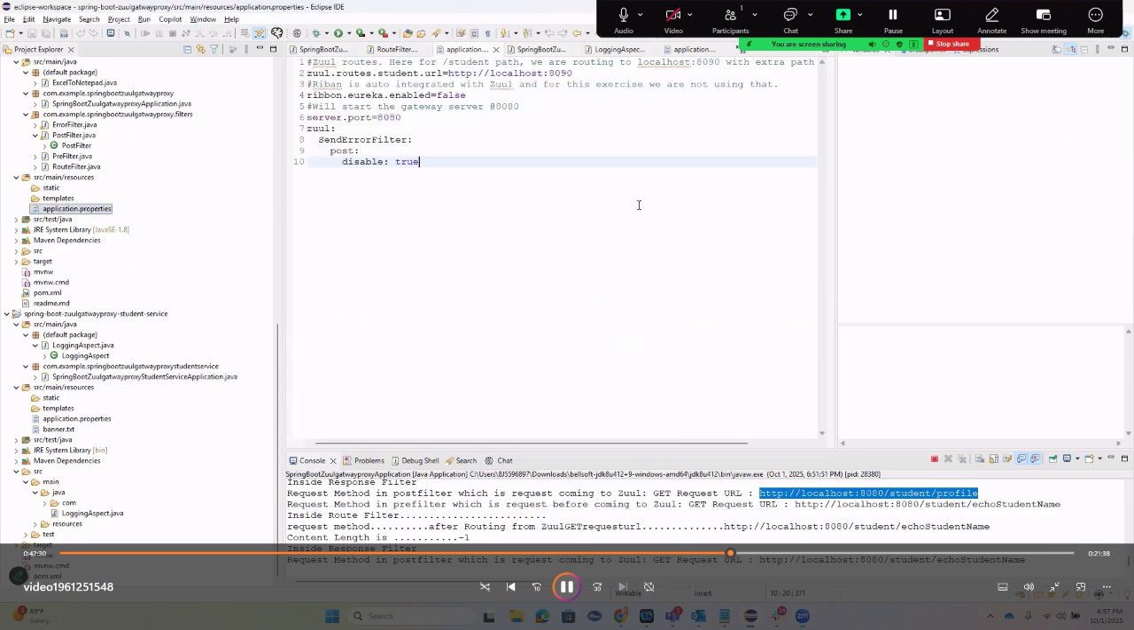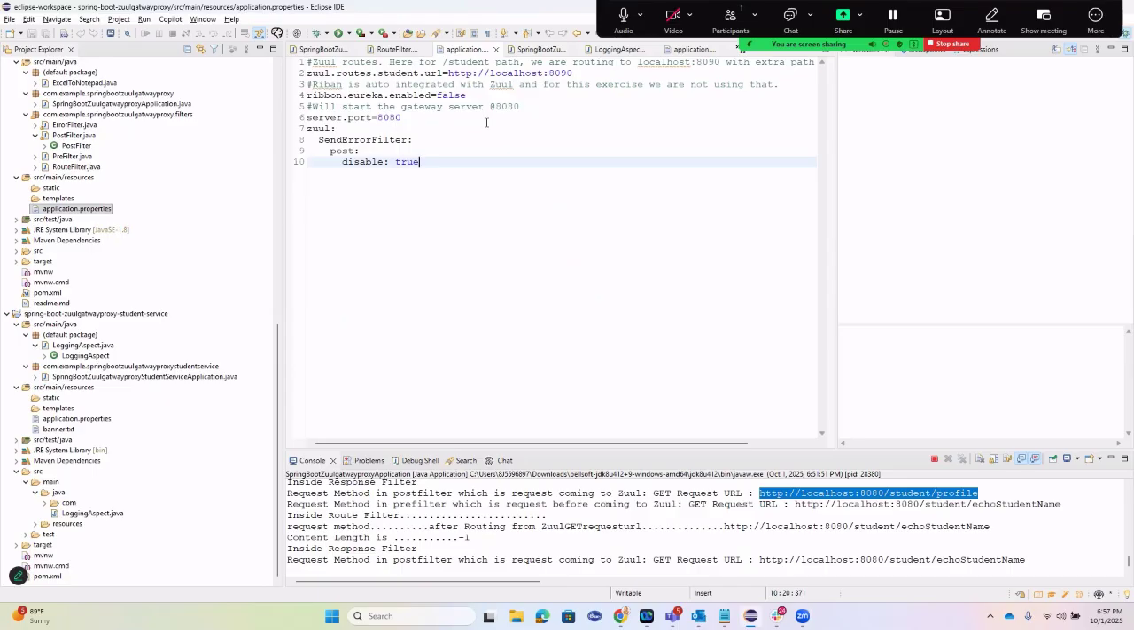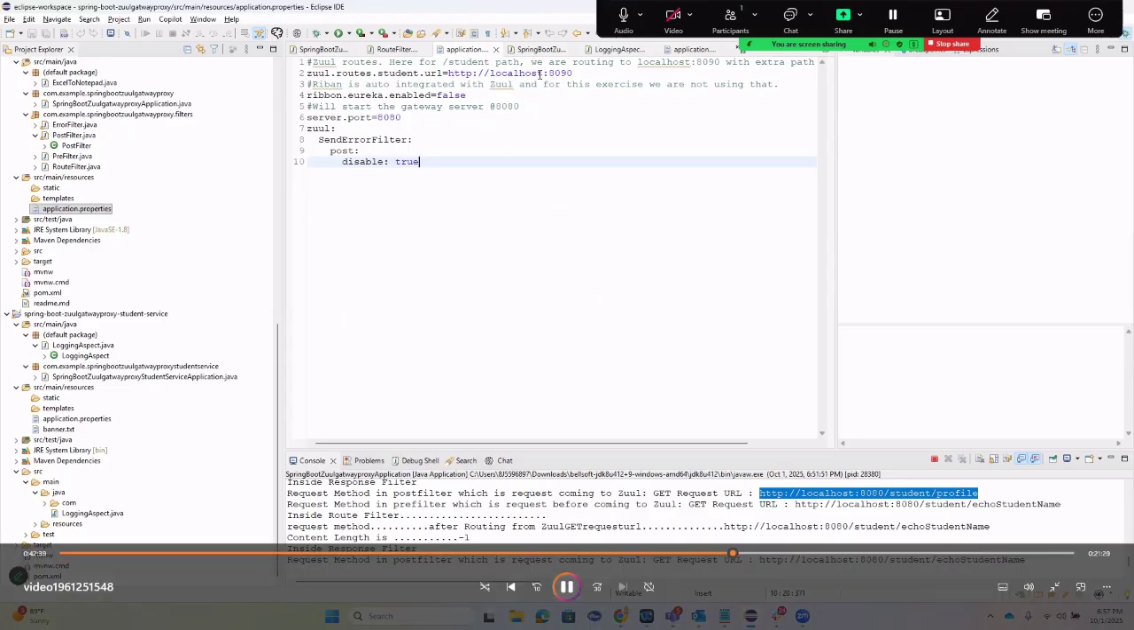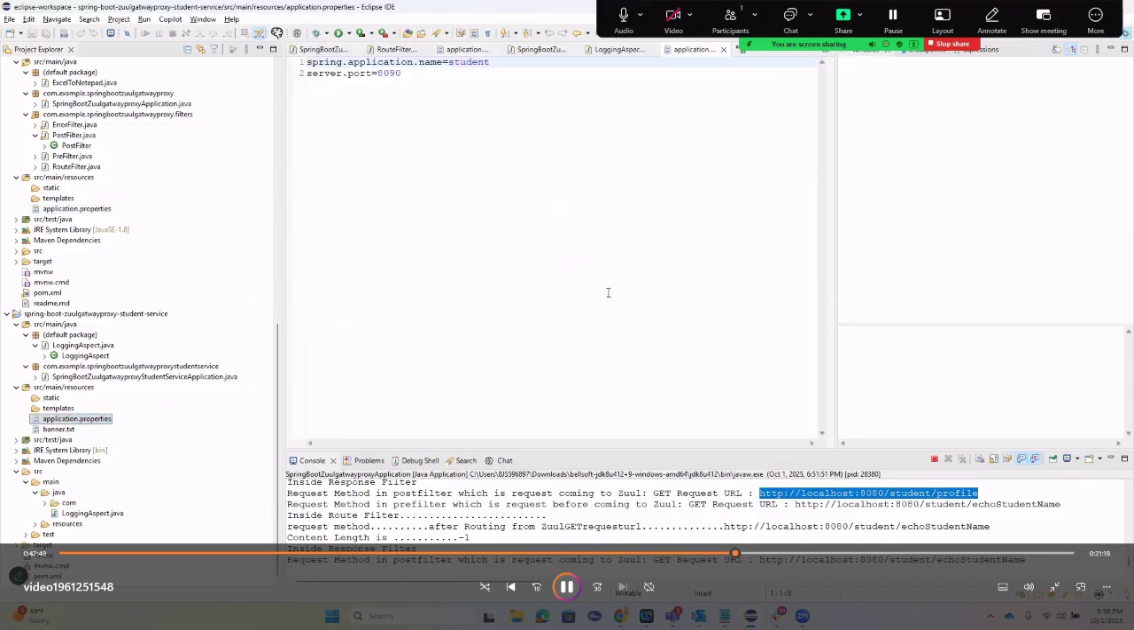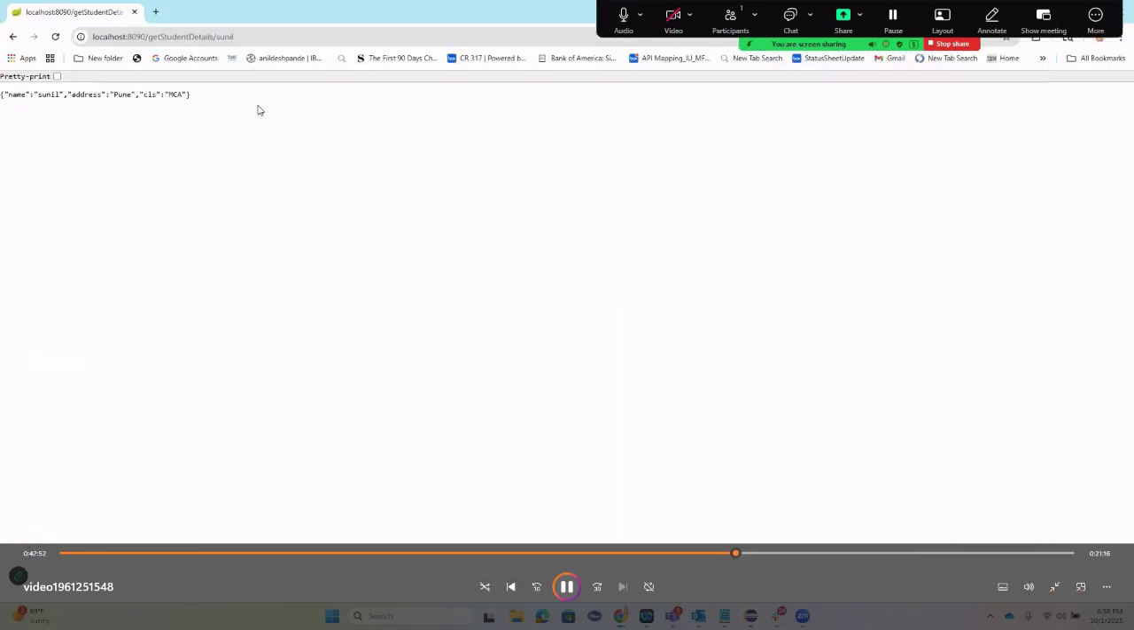And now it's very important that you realize that your Zuul port is 8080 and the Zuul route for student is 8090. So since your application property is 8090, you're going to hit this port 8090.